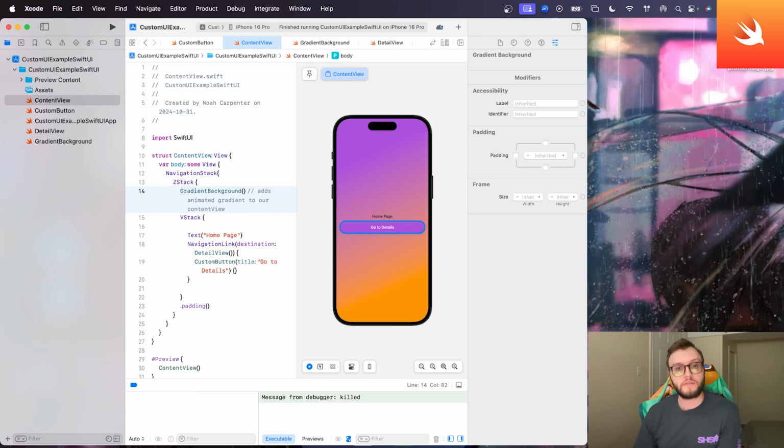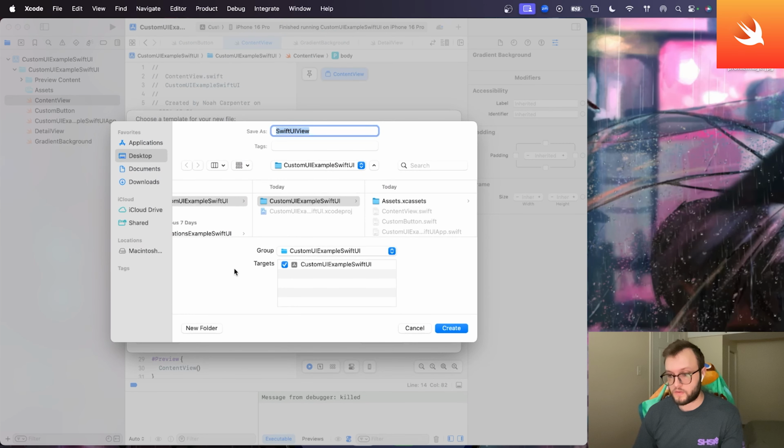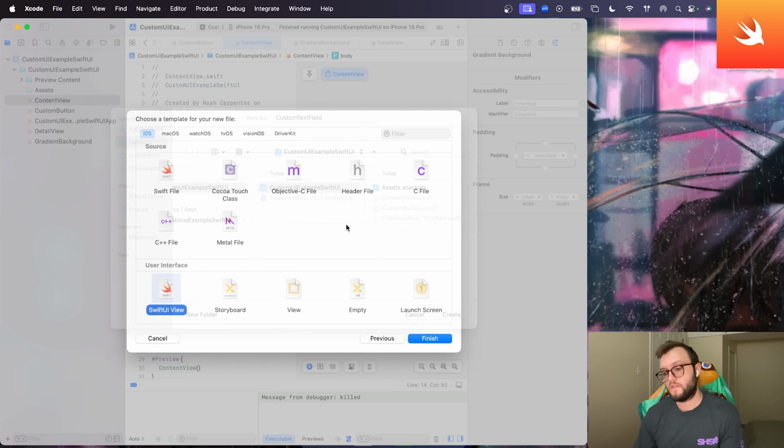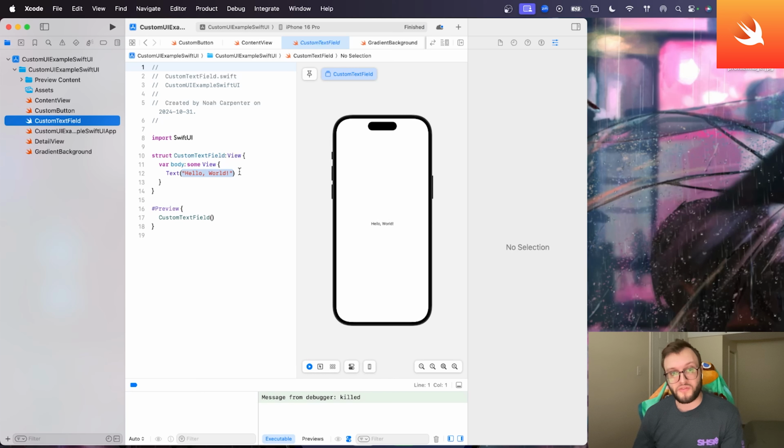All right, next we're going to be adding a reusable text input field with a unique font and a custom background as well. So let's go ahead and make one more Swift file here. I'm going to create a new file from template, a SwiftUI view, and we're going to call it CustomTextField.